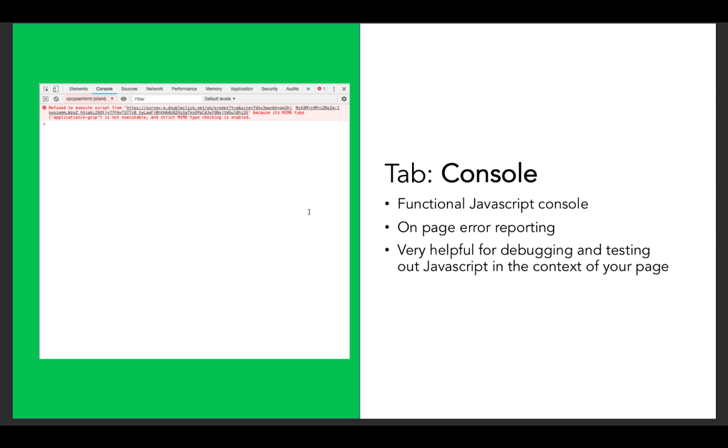Console, as we already said, is where the errors show up. So you get all kinds of errors. This is actually a functional JavaScript console. You can type JavaScript into this console and have it do stuff on the page, which is kind of fun. Useful for testing things out.